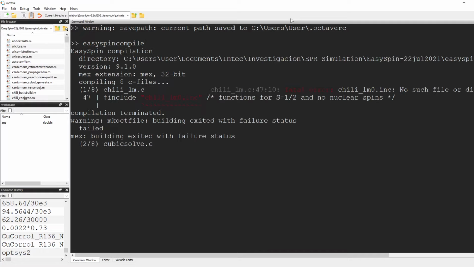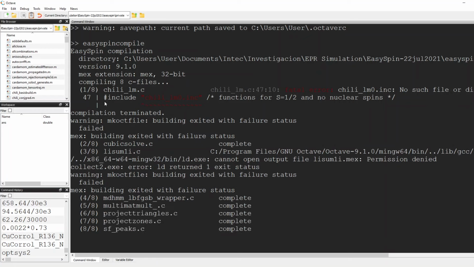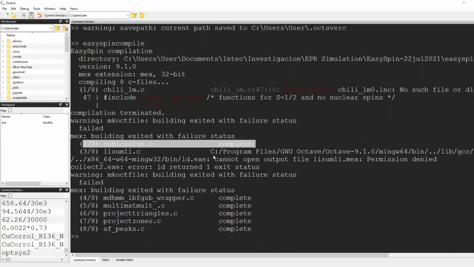Here you will see that there are some errors. This is because some of the things that Octave is trying to compile are incompatible between Octave and Matlab. These errors can be fixed, but I haven't had time yet to do that. So if you want to use the EasySpin chili function, you're going to have some errors. Out of 8 executables, 2 have failed, 1 of 8 and 3 of 8, but the others have been correctly compiled. So a lot of the functionality will be available, but not everything.